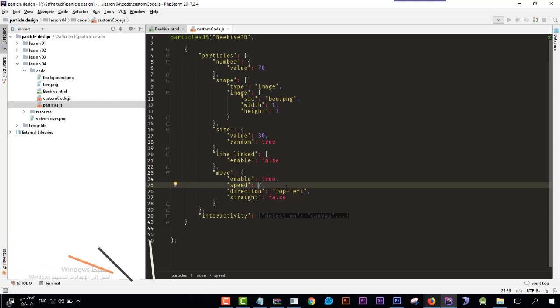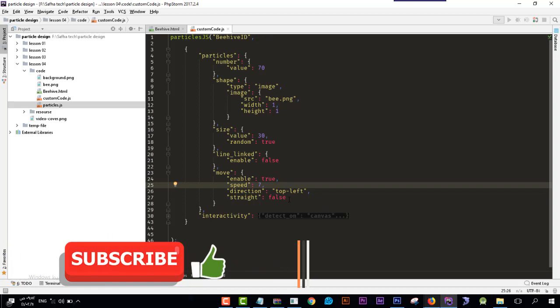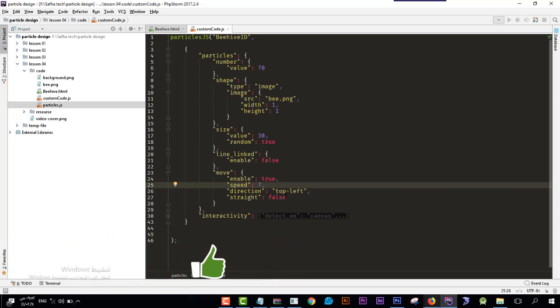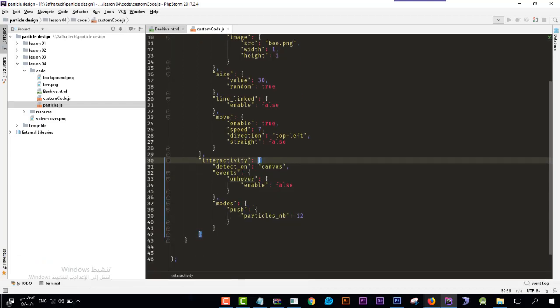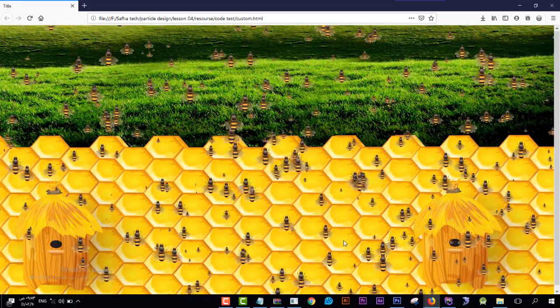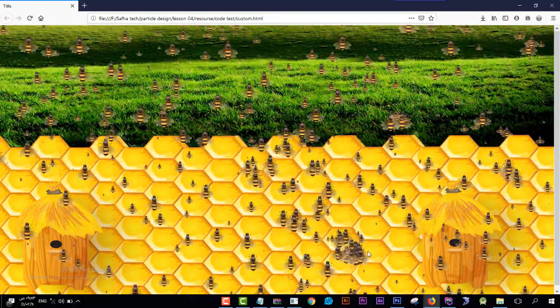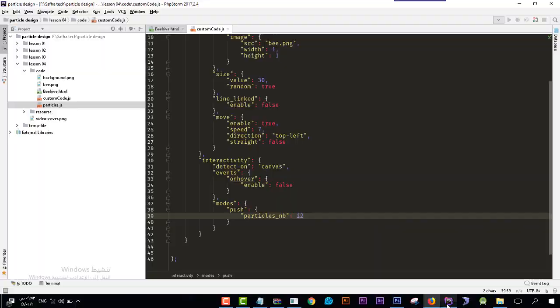Then the direction, from where to where: from top to down, down to top, top to left, top to right, and so on. Then we have the interactivity, which deals with actions and events. Over here it will work only on canvas, and on hover we need no action, and on click we need to push, meaning to create 12 particles. So when you click, it will create 12 particles, and with many clicks it will create a lot of particles.